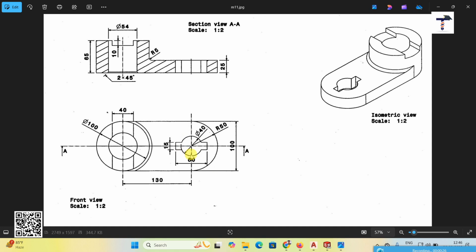This small circle's radius is 20, diameter is 40, and the total distance between these two is 60, and this vertical distance is 15. Okay, and this small dimension is the projection from here. So 54 is the diameter, and 27 is the radius obviously. In this cutting it is 10, and this height is 65, and this height is 25.